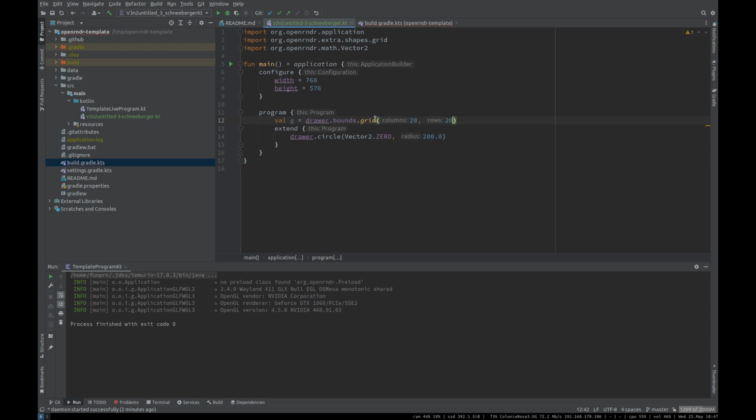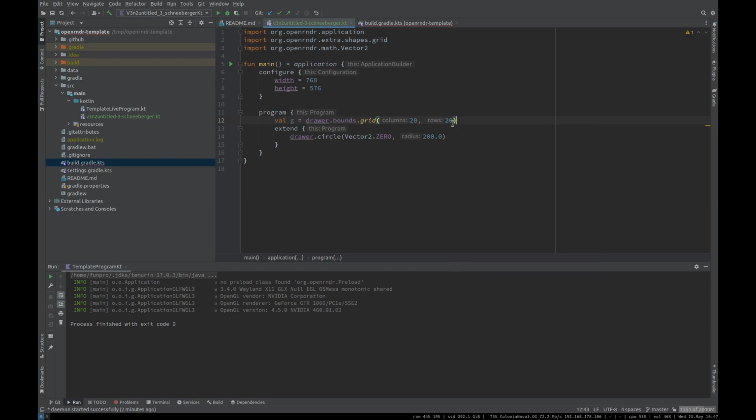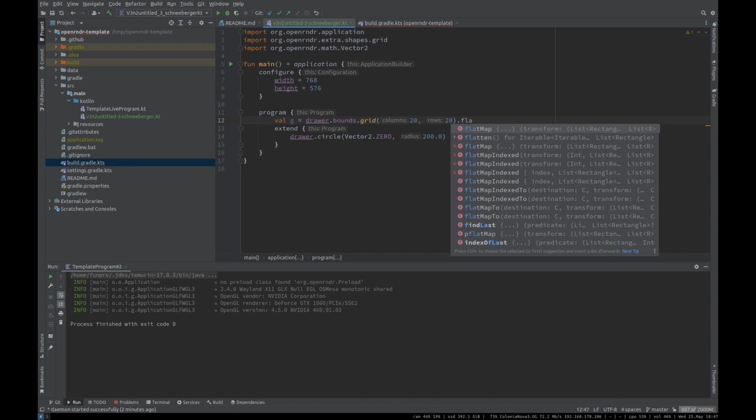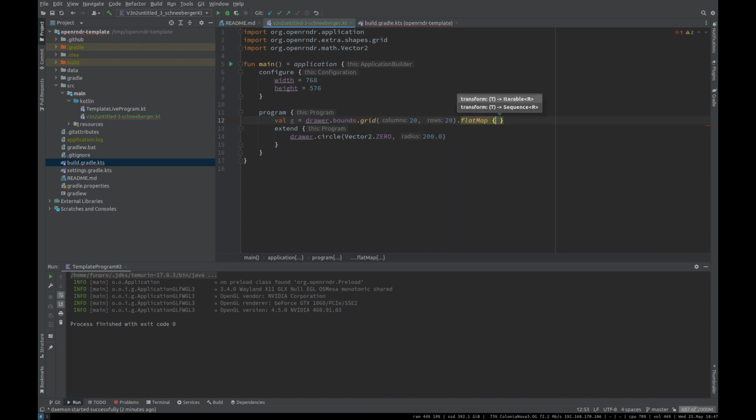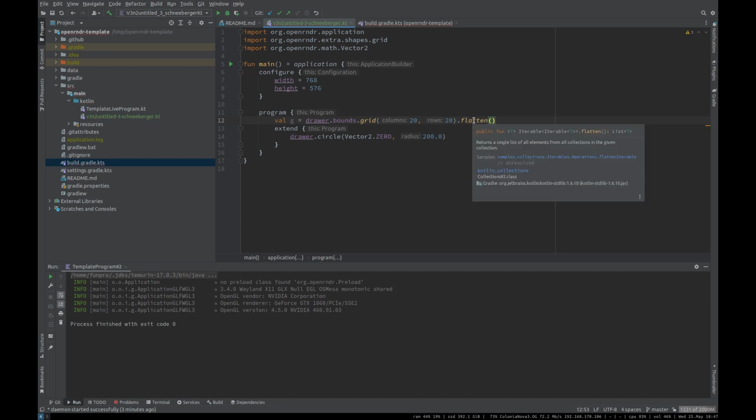It starts in the top left corner, no? Yeah, left top. It has more options to add some padding and stuff, like margins and gutters. We can first start like this. One thing I always do is to flatten it, because otherwise we get a list of lists, and I just want a list of rectangles, which makes it very easy to draw them.